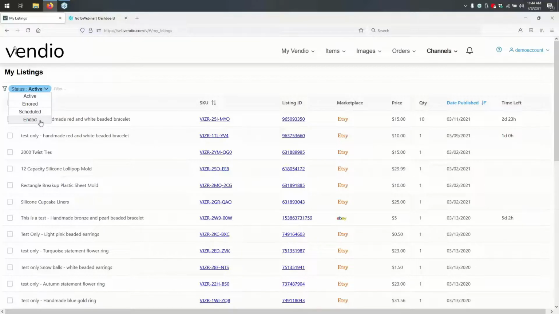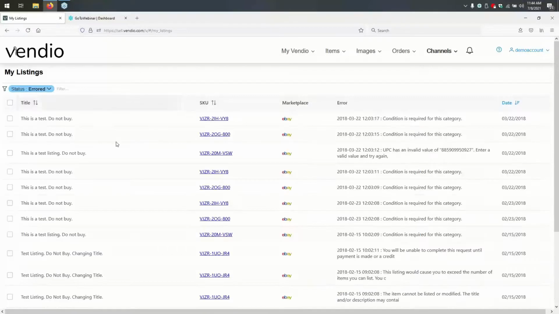If a listing does fail with an error, you can get the more detailed error message by choosing the errored filter. You can see here, like this most recent one, the condition was not entered and it was required on eBay for that category.